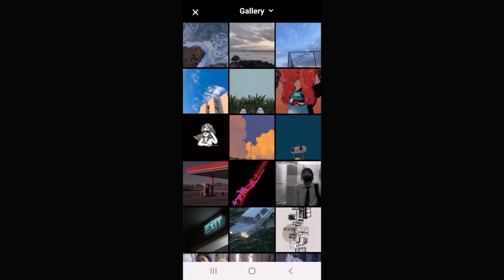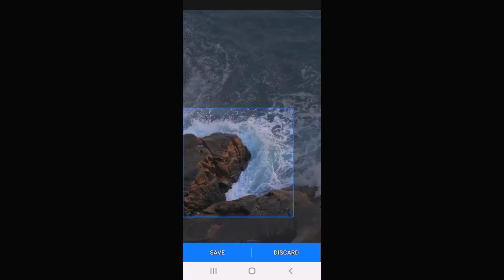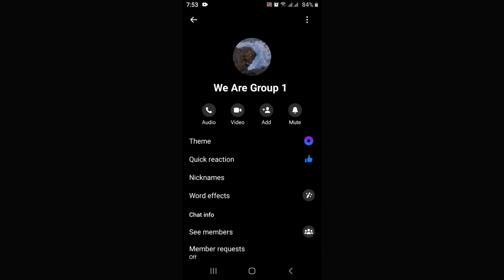So after that, all the pictures that are stored in the gallery will be loaded. From here, you'll have to select the image that you want to add as your group picture. And once you select your group picture, tap on the arrow icon in the bottom right corner of your screen. Now you'll have to manage the resolution, and after that tap on save. Once you're done, as you can see, the group picture has been added, and this is how you can add or change group picture on Facebook Messenger.